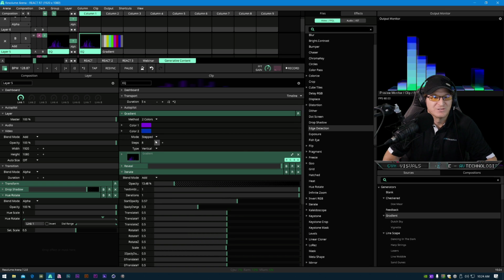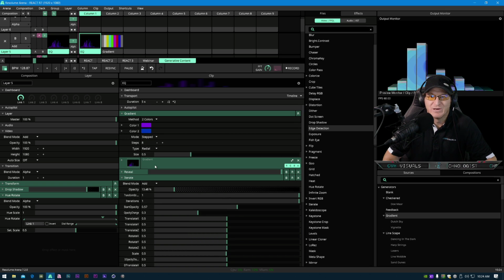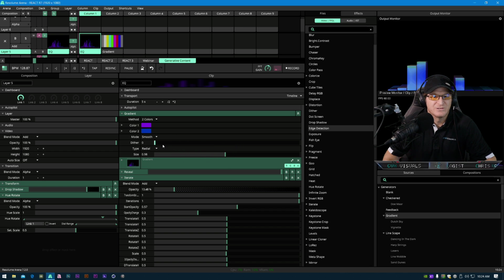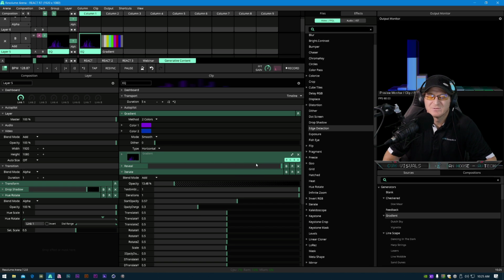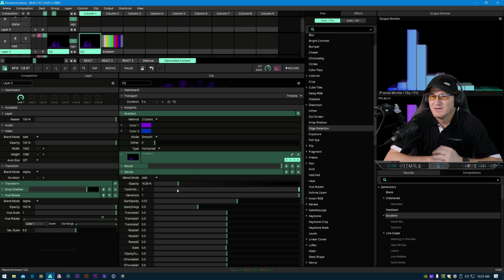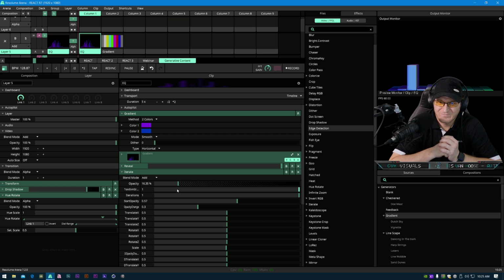And to finish this off, instead of vertical, we'll go back to radial. Instead of stepped, we'll go to smooth, and we will increase the size of the gradient a little bit here. Let's maybe horizontal. Yeah, I like horizontal. So that's kind of a cool effect to get a 3D EQ going.